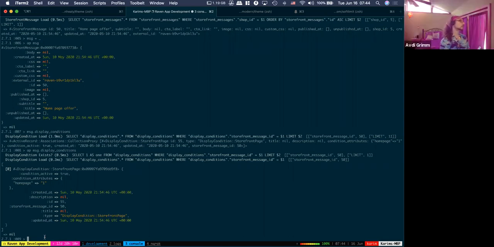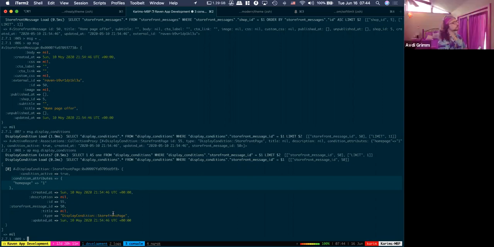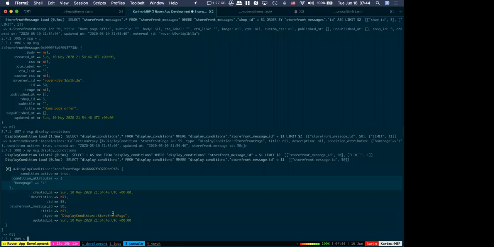All right, so you do add them sometimes, and a display condition has whether it's active, and then you've got attributes, which I assume is BSON, right? Correct. The condition attributes change based on the condition, not the message.